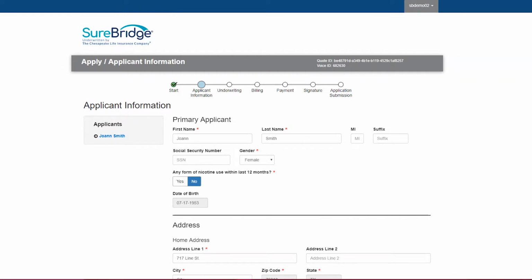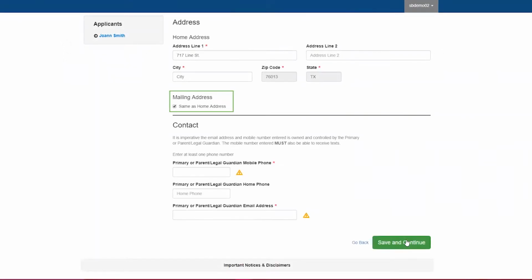Now we'll confirm the applicant's information. Once again, any cell that has an asterisk must be completed before we advance to the next screen. If the client's mailing address is not the same as their home address, uncheck the box and enter the mailing address. Confirm the client's mobile number and email address and continue to the next screen.